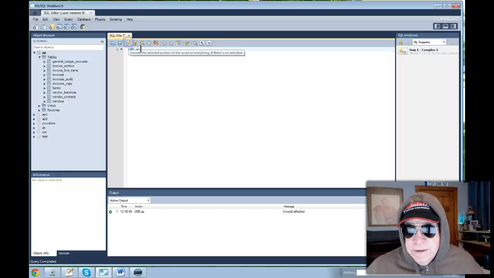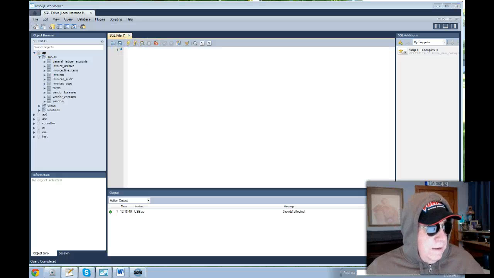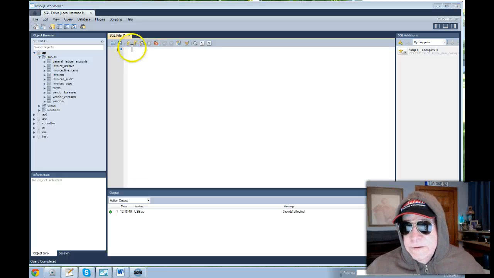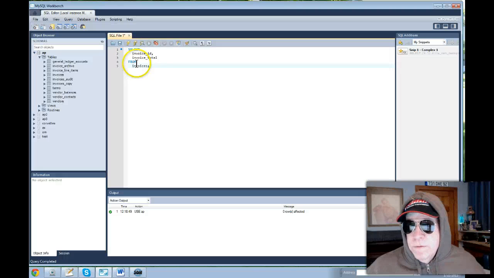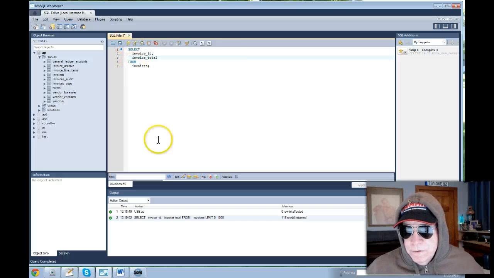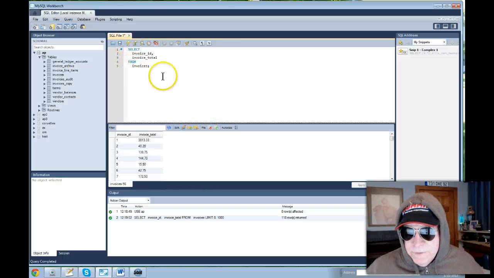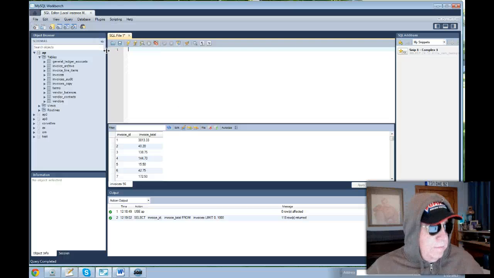I'm going to use the AP database, no problem there, and we're going to select from the invoices table the invoice ID and the invoice total. No problem there. We get the data as expected. We've done that bunches of times.